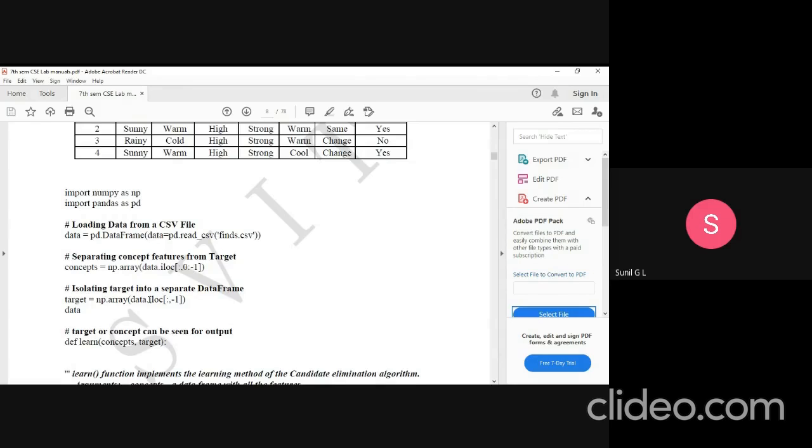Here we accept all the rows, but for the columns we just mention -1, which means it extracts only the last column. If it were 1, it would mean the first column, but here we put -1. That extracts the last column, converts it into an array, and stores it in target. The target contains yes or no, positive or negative. The concept contains the actual data.